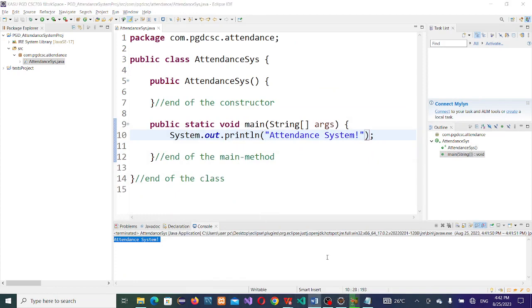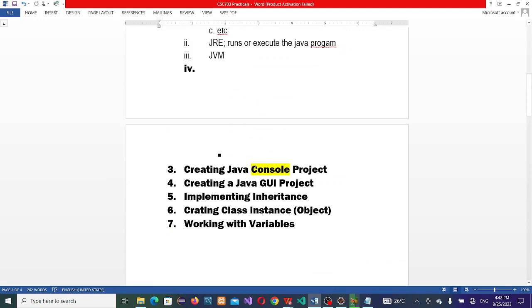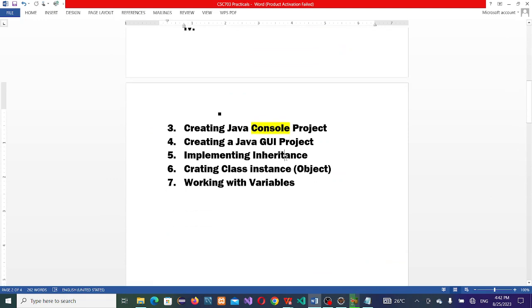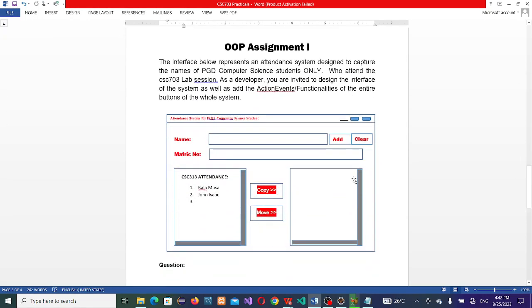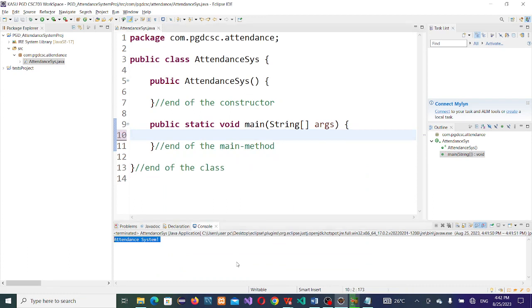GUI means graphical user interface project, not console. Right? So the first thing we implement is we implement inheritance and many other stuff in it for us to come up with our system. So this, I remove this since it's working, and I erase the content of the console. It's working. So now what do we do to come up with the development of a GUI program?